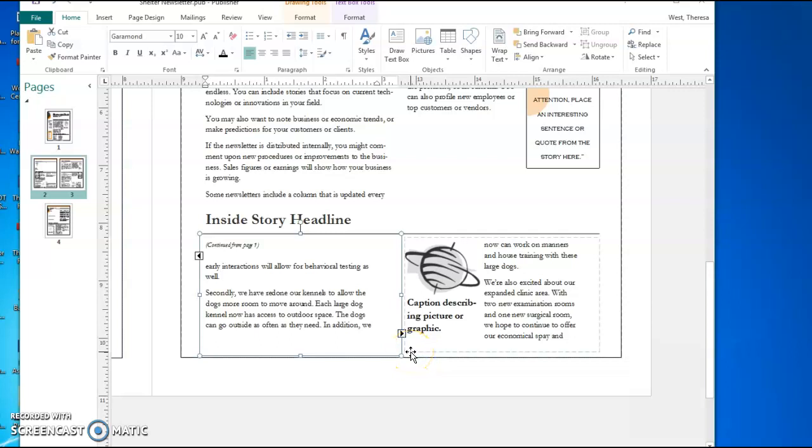Now on page 124, to edit the headlines, what we're going to do is click inside the story headline placeholder and type Our Grand Reopening. And that's on page 1. Okay.